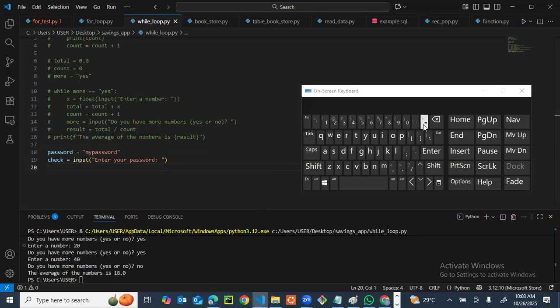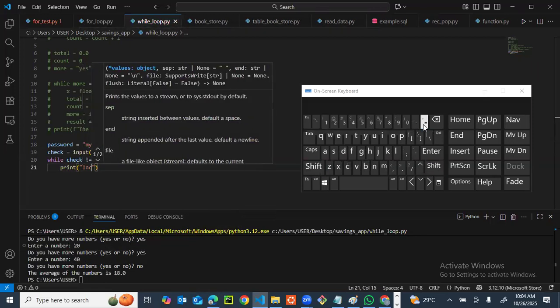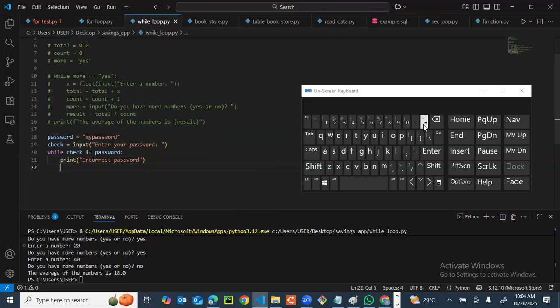Then we can define our condition. How do we define our condition? It's very easy. We can say, while check is not equal to password, what should happen? Print incorrect password. After printing incorrect password, what should happen next? Should you break out of the loop? Nope, you don't need to break out of the loop. We need to repeat that check again in the loop, which means this would be responsible for reiterating the user until the correct password is provided.